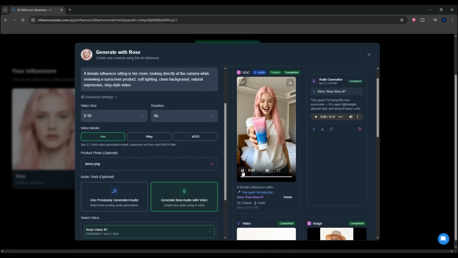Let's play it. Hey guys, I'm trying this new sunscreen. It's super lightweight, absorbs fast, and doesn't leave a white cast. Perfect for everyday use, especially when you're out in the sun.